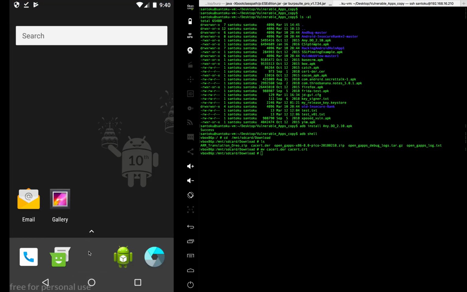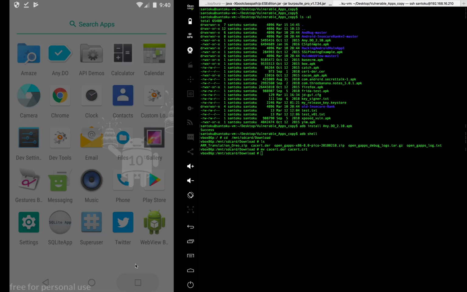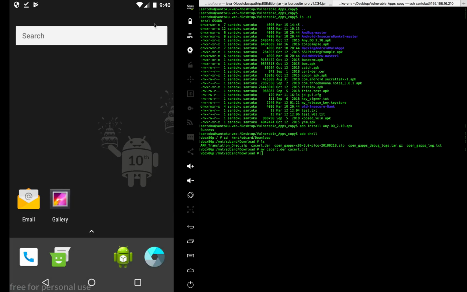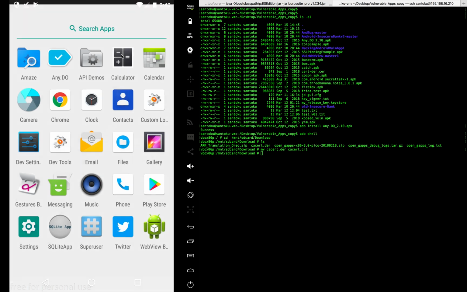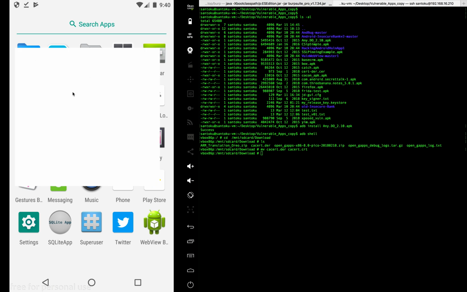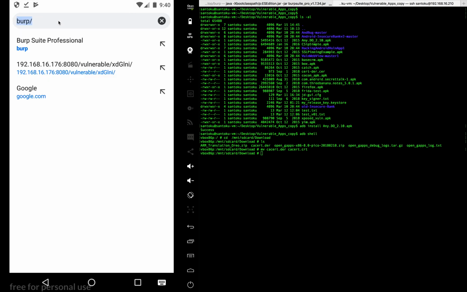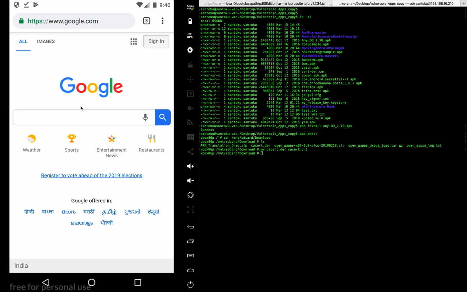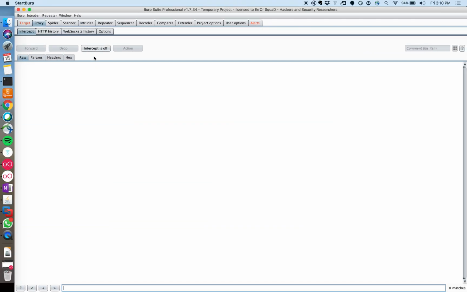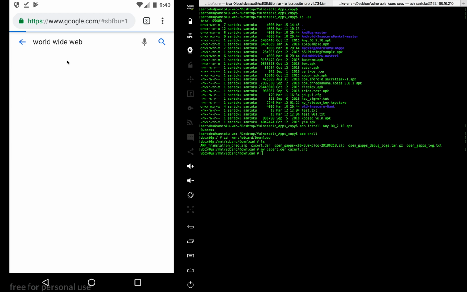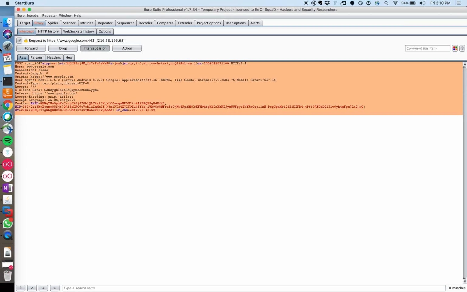Which is pretty good. Now, let's try to do the same thing. Let's clear everything, whatever we have here. Let's try to open up my Google Chrome browser. Earlier it was not working, but now it should actually work. Let's try to go to an HTTPS website, google.com. And there you go, we are able to do it now. Can we intercept it? Let's try that. Let's put intercept on and search for World Wide Web. And you can see the request was intercepted over here.